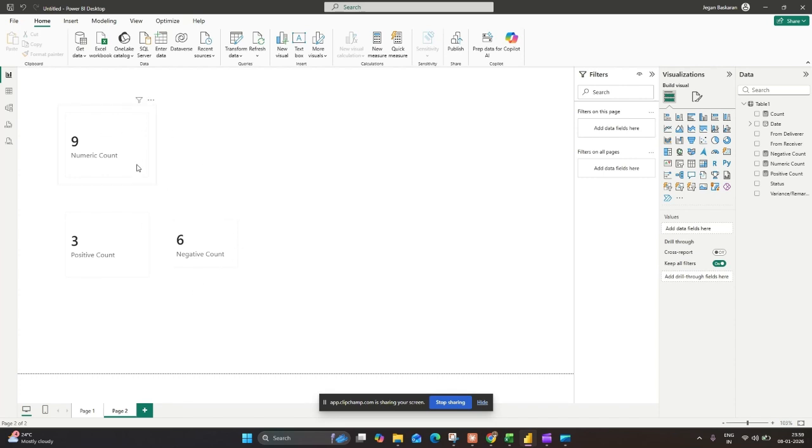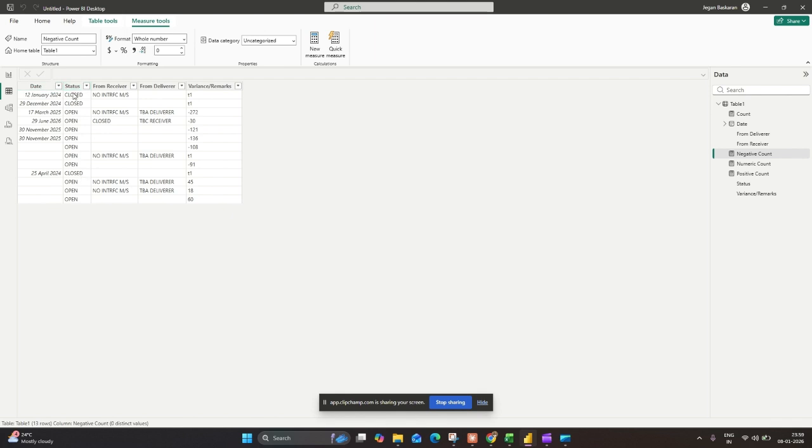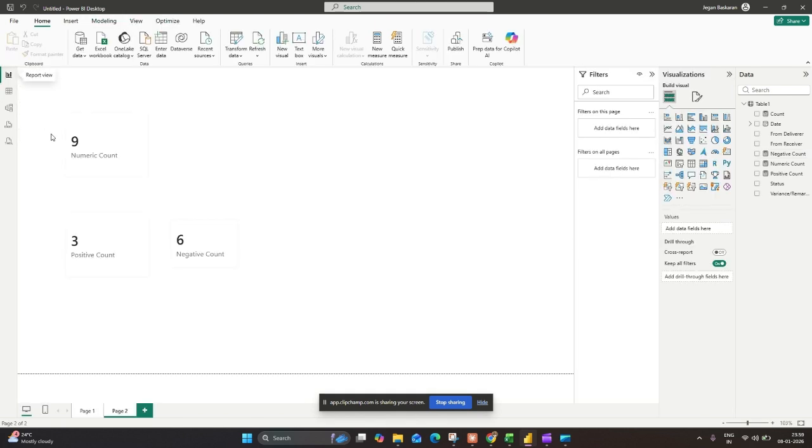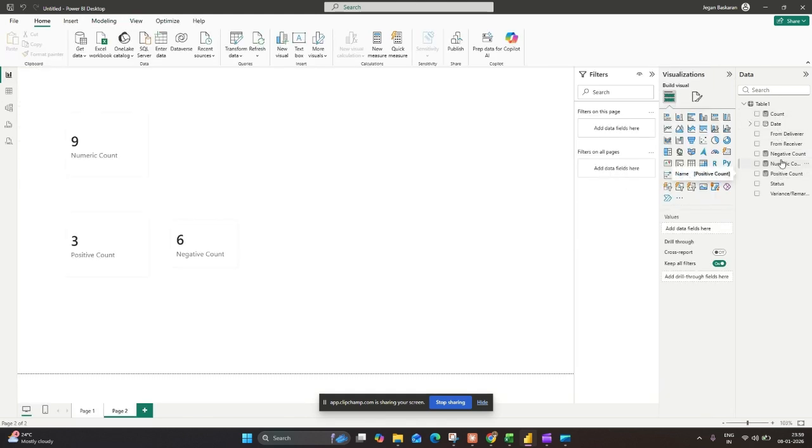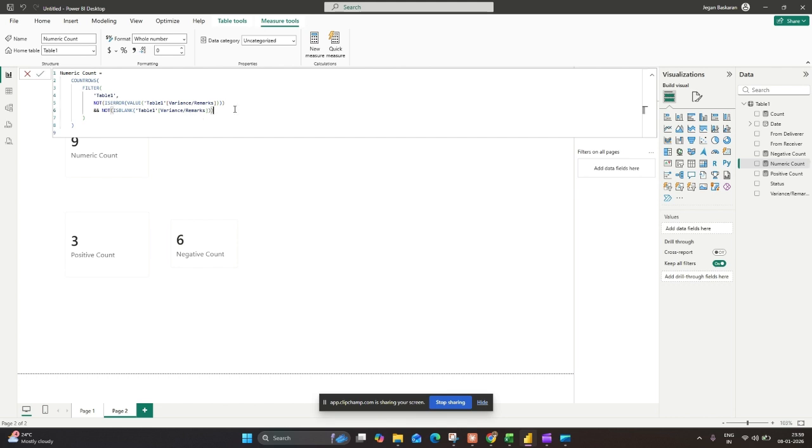So now we got this, and in some cases you want to also apply some additional filters. Let's say in this table we also have a column called status, where you have closed and open status. Now if you want to apply only the status equal to open and get these counts, in this kind of scenario, you can go to the formulas, and here simply you can add one more double ampersand and say table status is equal to open, and when you commit, that will get applied.